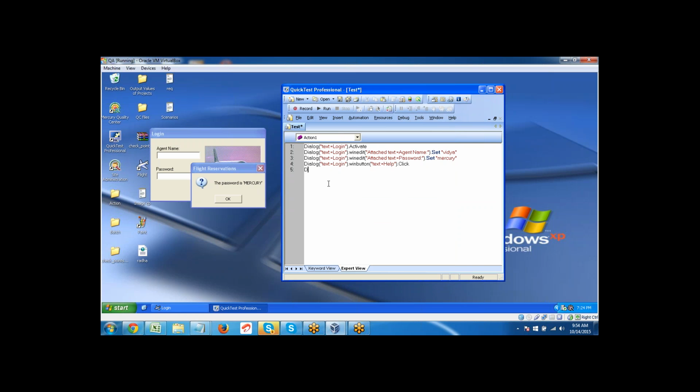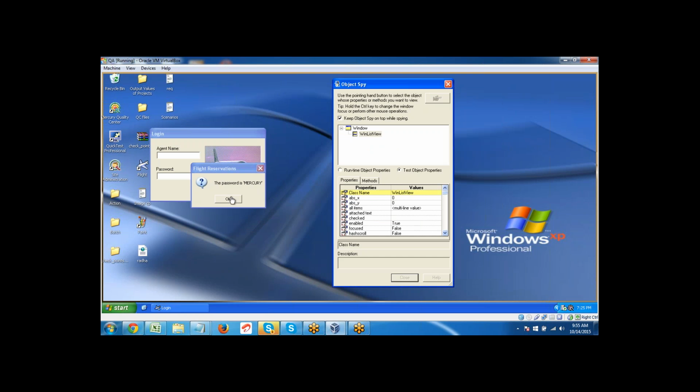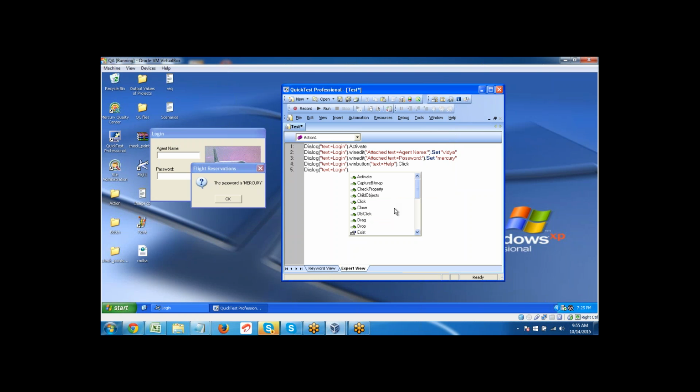Fine. So dialog text colon equals to login dot dialog again, right? Go to Tools, Object Spy. You can search it any number of times. So dialog flight reservations. Dialog text colon equals to flight reservations.